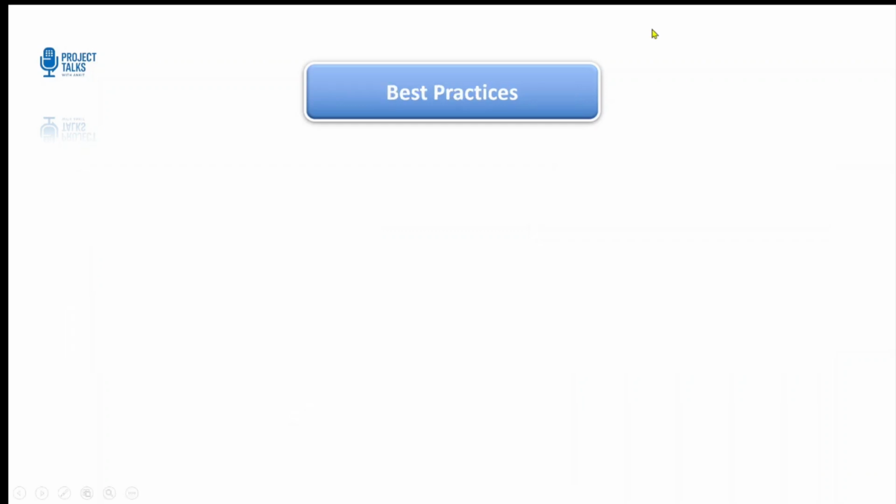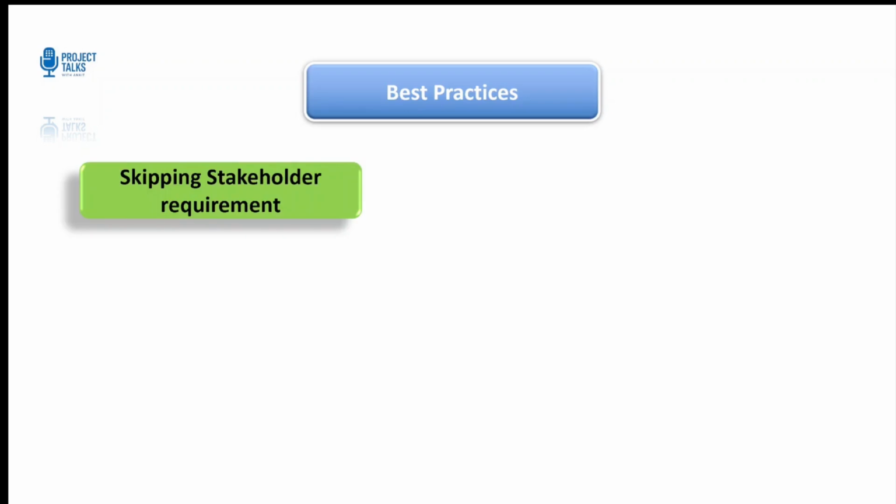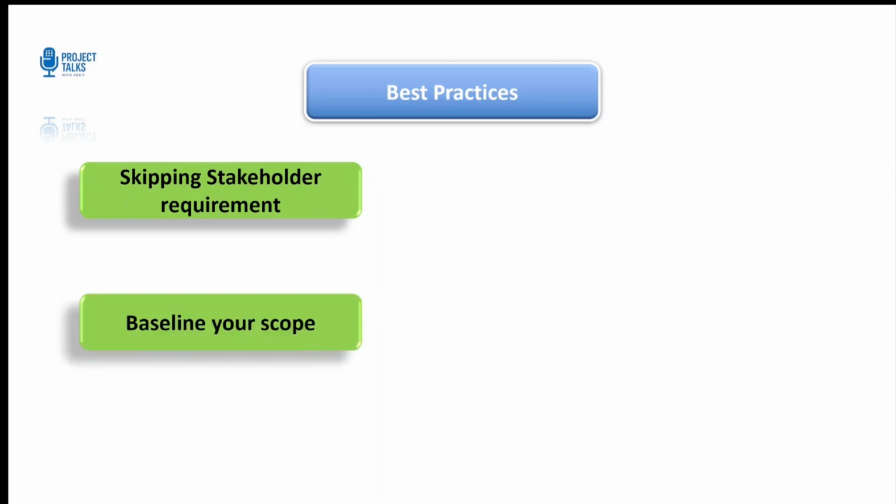Alright, now that we have covered what not to do, let's talk about the best practices that will help you keep your project scope rock solid. First, engage your stakeholders early and often. Don't wait until the end to get their feedback. Involve them right from requirement collection through validation. It builds alignment and trust. Second, always baseline your scope before execution. Without an approved scope baseline, you have no benchmark to measure changes or performance against.